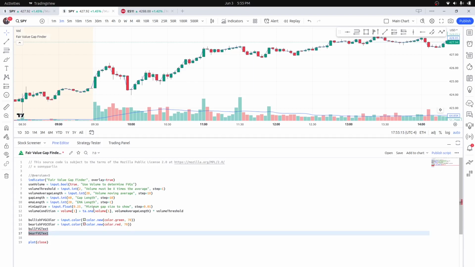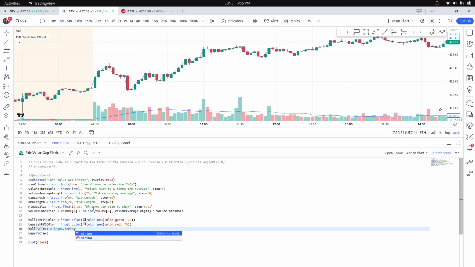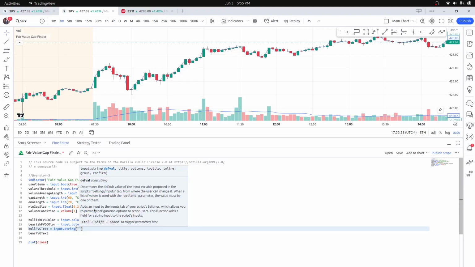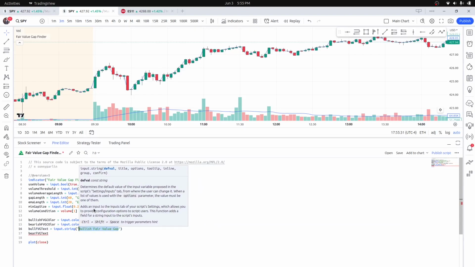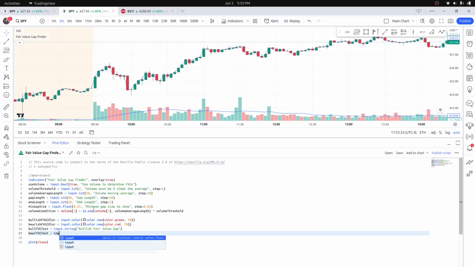And for the bull FVG text, we're going to say equals input.string, and we'll just say bullish fair value gap. And we just copy this, and down here we'll say equals input.string bearish. Oh, I just copied it, so I'll paste it, and we'll just change bullish to bearish.